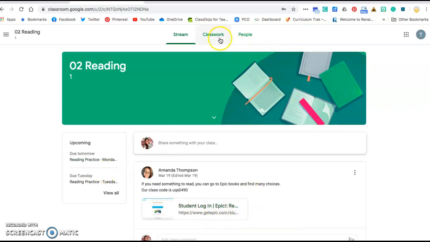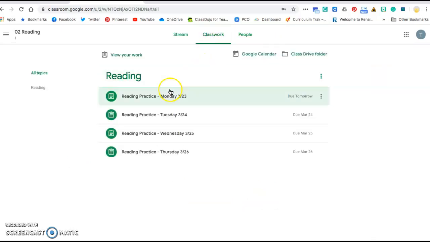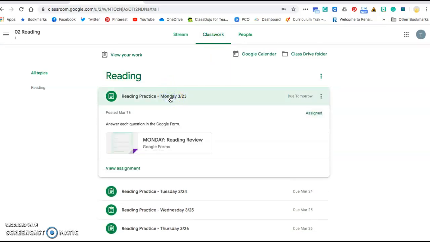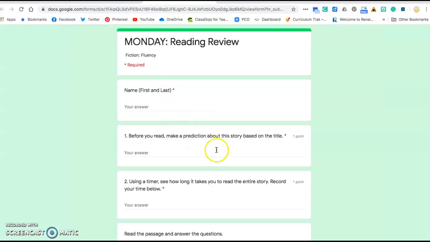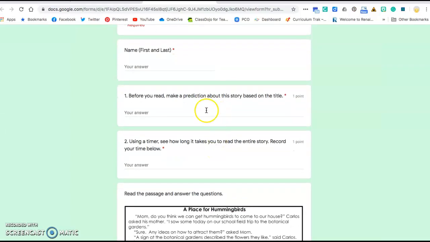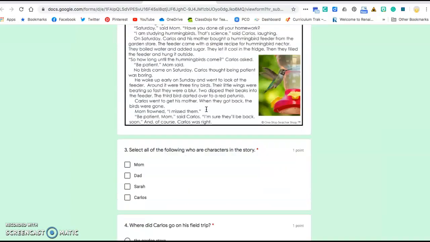But the main thing is go up to classwork. You'll hear me say that a lot. Go to classwork. And you will have some reading practice reviews that you need to do each day. Let's take a quick look at this one. You'll click on the Google form. Make sure you fill in your name, and you need to make sure you answer the questions. There's only like 4 on the reading, so it's not that bad.